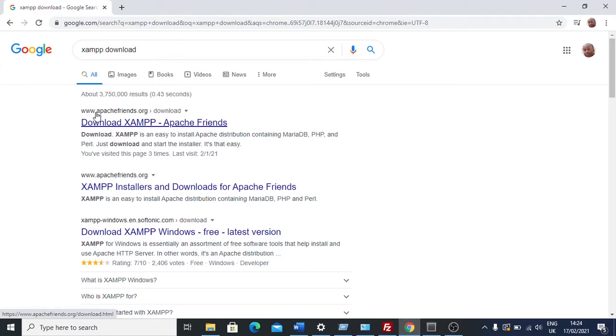You can see there is a website called Apache Friends. Apache is the one that developed Xampp. It's an organization on its own. Just click on download Xampp, and you'll go to a website called apachefriends.org/download.html.